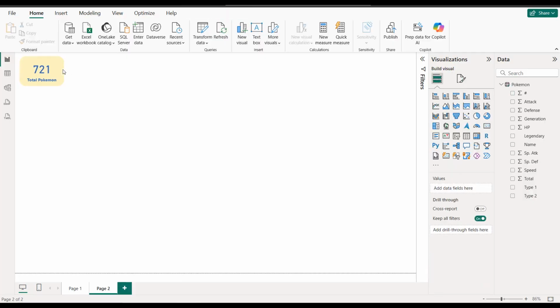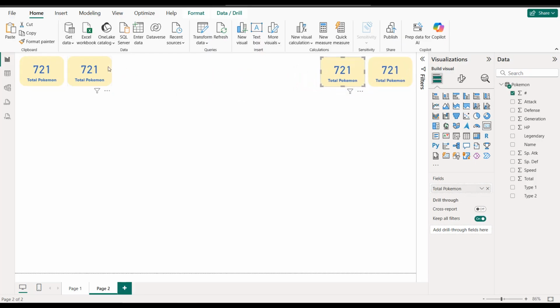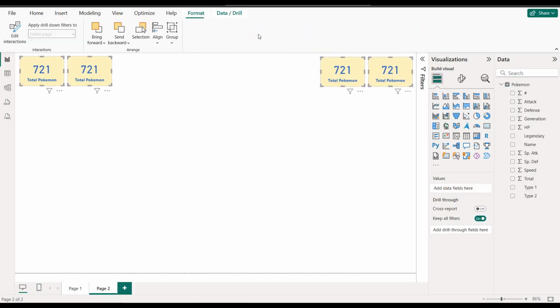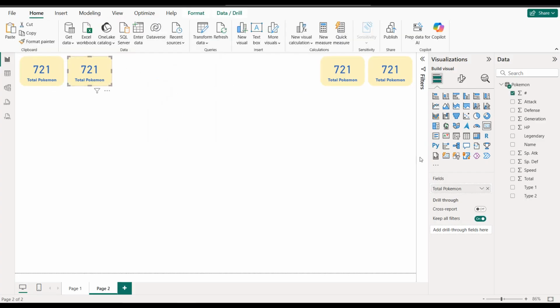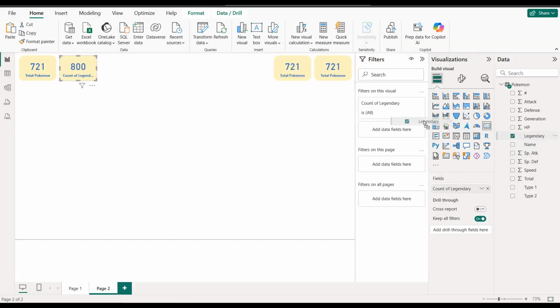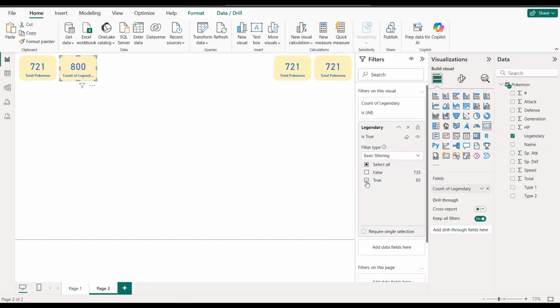Okay, so here we have the first KPI, and we have the second one in here, and we copy paste both of them, put them in here. Okay, so we select all of them, and we select format. This one, it will be total legendary, right? So basically where legendary is true, right? So we rename it as total, right?